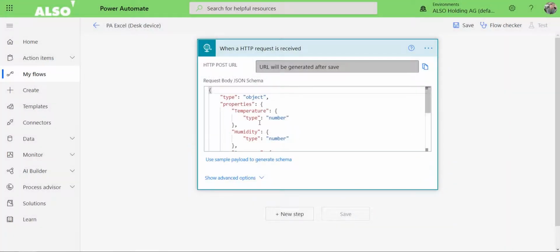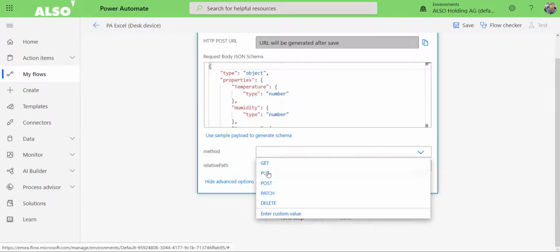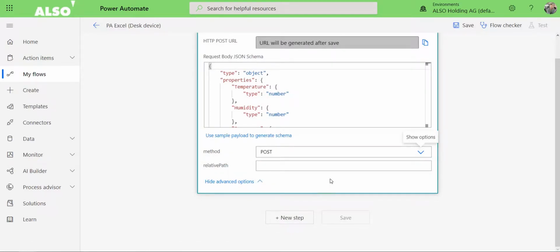Click done, and now you see it done here. On show advanced options, just select post, and that's it. That's the first part of the flow done.